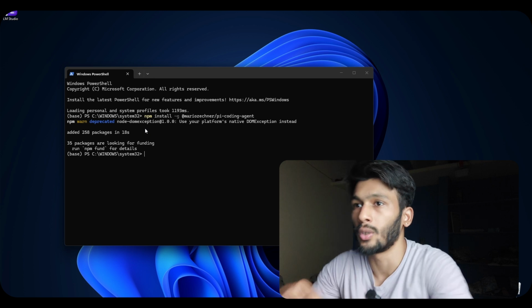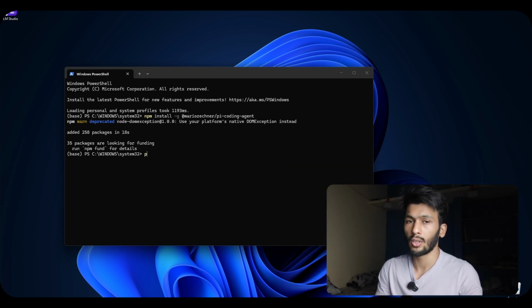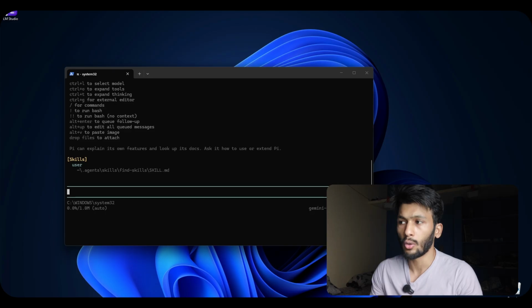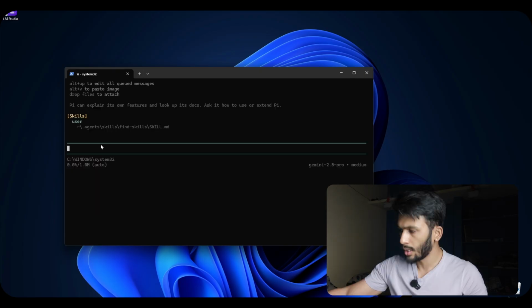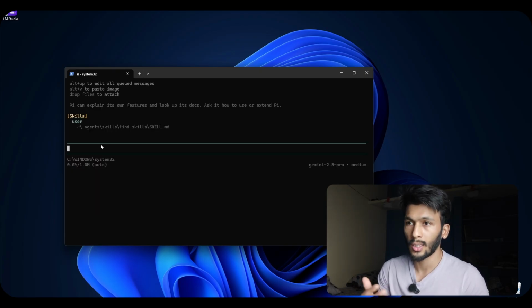Oh, it's downloaded. So back to the video. Once the download is finished, you can check it by typing pi. If you're downloading it for the first time, you won't be able to see this section because you need to connect a model to it. There are three ways to connect a model. First is through login, second is by connecting an API, third is by using local models. Let me first show you the easiest way to connect a model, that is through login.